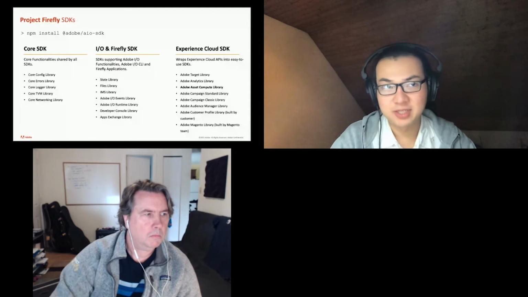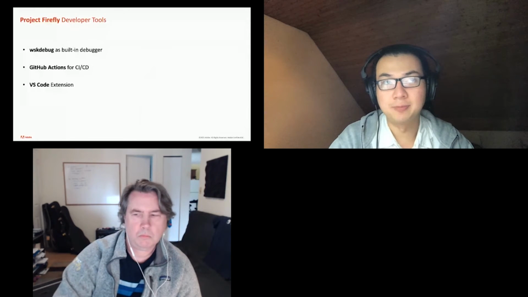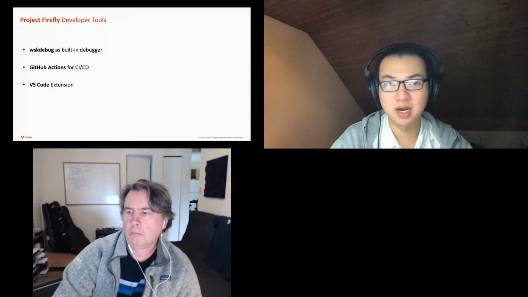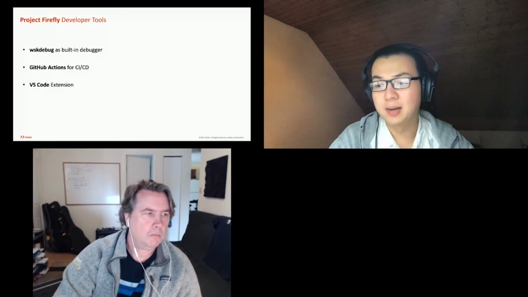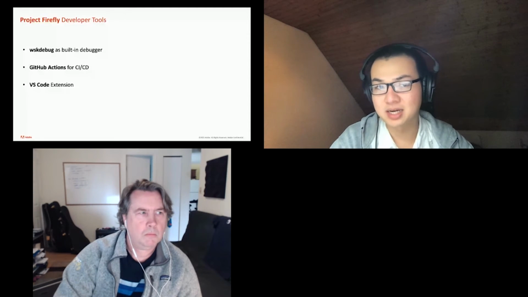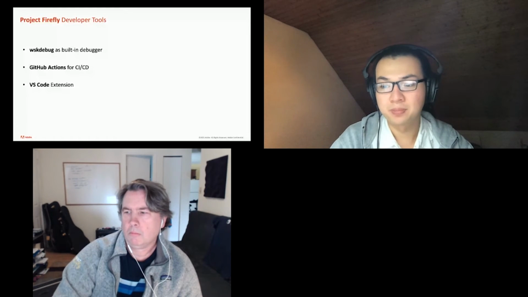So outside of the CLI and the SDK, we also support a debugger called WizDebug, which is open source and can be used in any Firefly application. It's part of the Apache OpenWhisk community. It is supported out of the box if you create a new application with the I/O CLI, so you don't need to do anything extra.